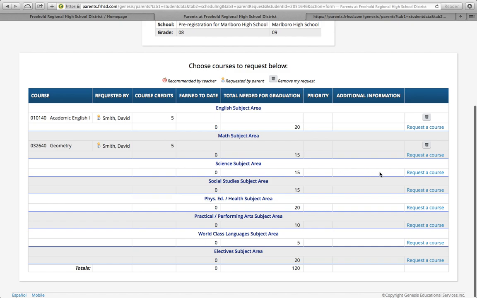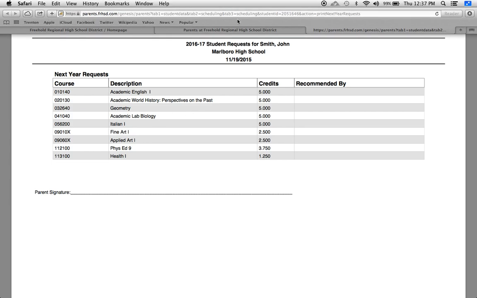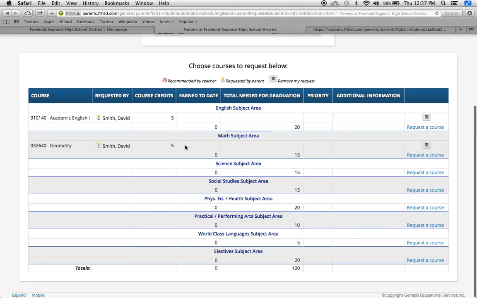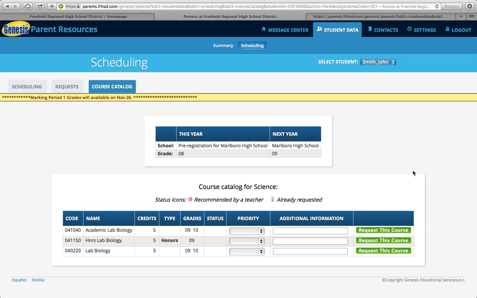Now, in the case of science, let's say, for instance, we take a look at the recommendations, and the student was recommended for academic lab biology. But let's say you feel as though your child is strong in science and you would like them to take honors biology freshman year. All you have to do is go in, and for the science subject area, we're going to request a course. And then we're going to select Request Honors Lab Biology.